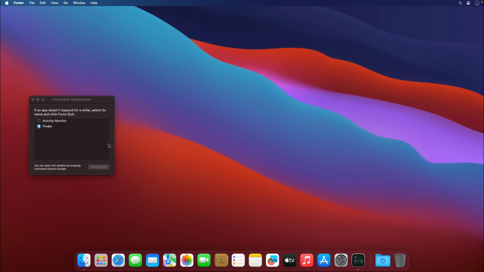So this will automatically close the unresponsive application and then you can just restart your computer, which will automatically fix any other issues.